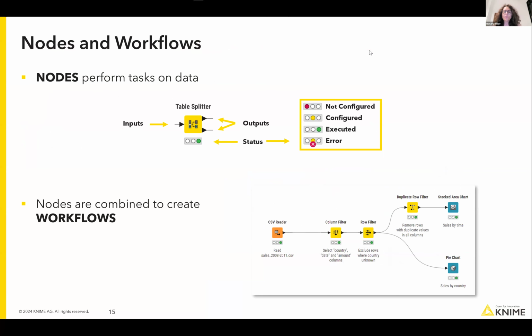So let's talk a moment about nodes. Nodes are these little blocks. Every node is dedicated to implement a specific task. In this case, we have a table splitter. So based on some criteria, the table splitter is going to split the input table into two output tables. So that means that it has an input port where it receives the original input table, and then it has two output ports where it produces the two resulting data tables.